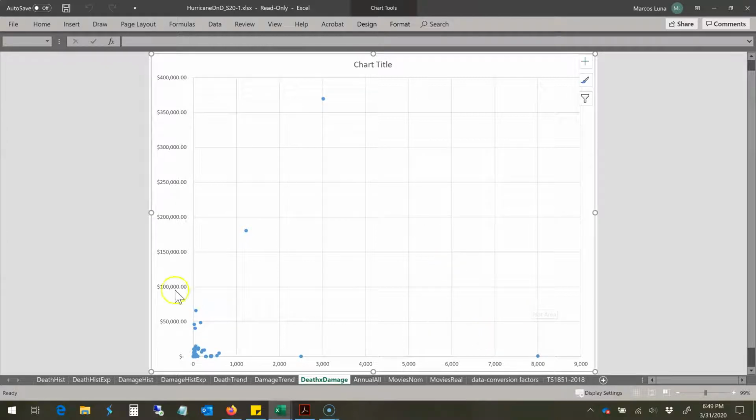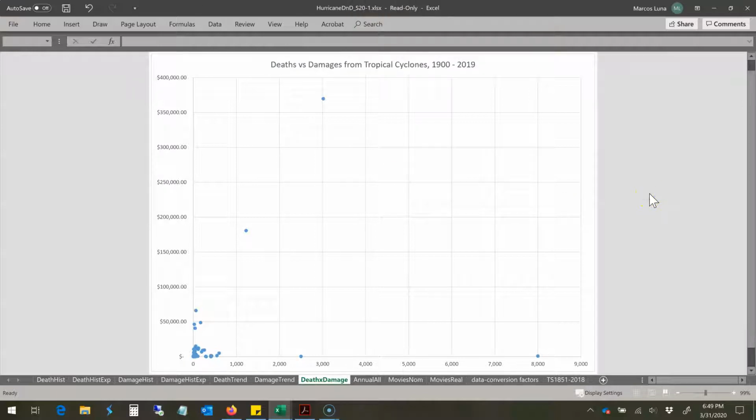What we're looking at here, we can see on the vertical y-axis the damages, and on the x-axis we see the deaths. So we'll name this graph to make it so we know what we're looking at. This is deaths versus damages from tropical cyclones, 1900 to 2019. Okay.